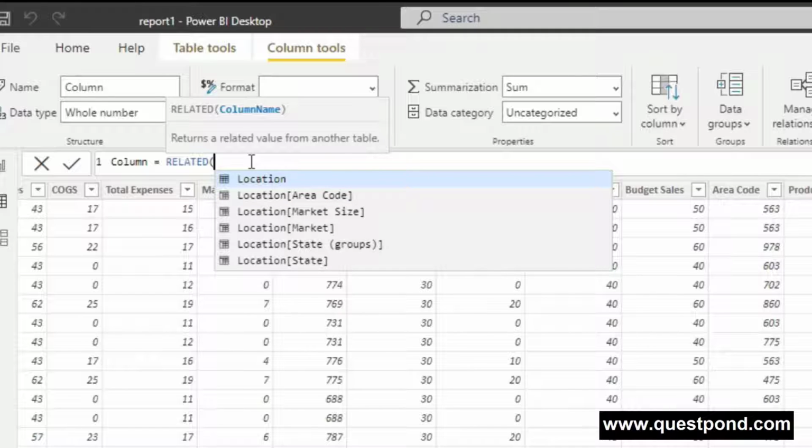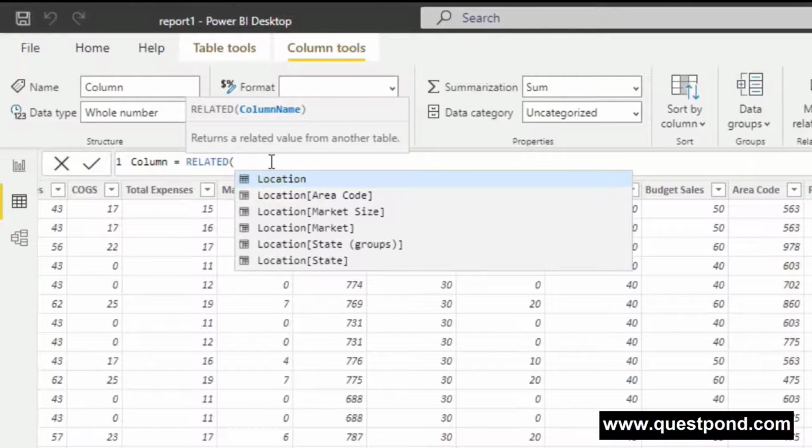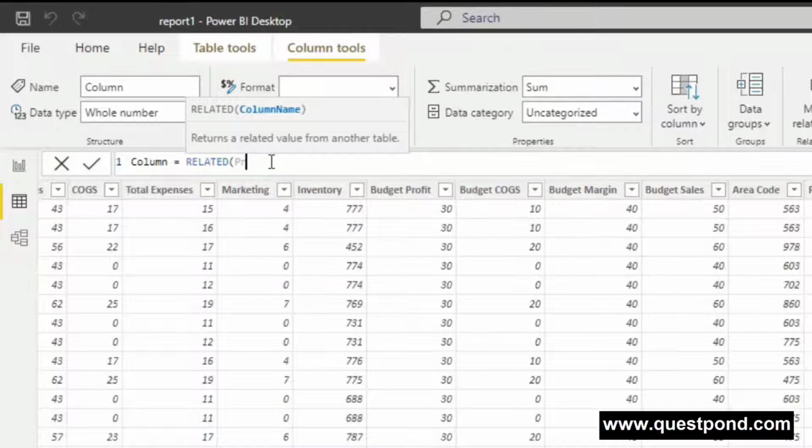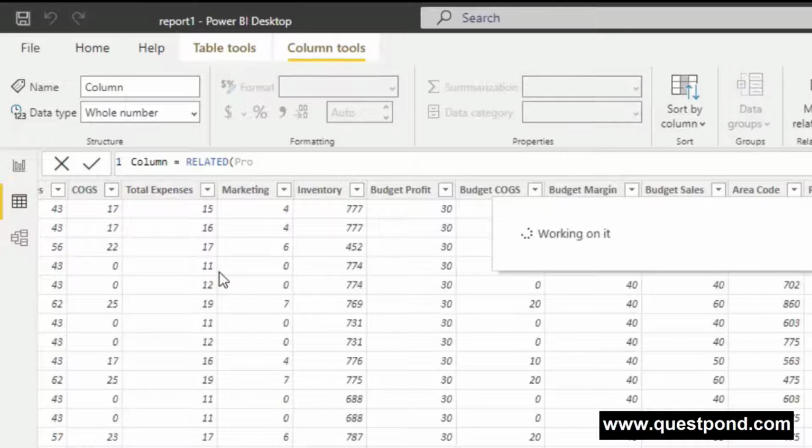Why? Because the location table and the fact table are related in a one-to-many relationship. There is no product table displayed here in the auto suggestion, as you can see that. Right? So if I try to type product also, see, nothing works. Okay, so hence it is proved that this related function only works when we have a one-to-many relationship. Okay, now what I will do, let's go and create this relationship again.